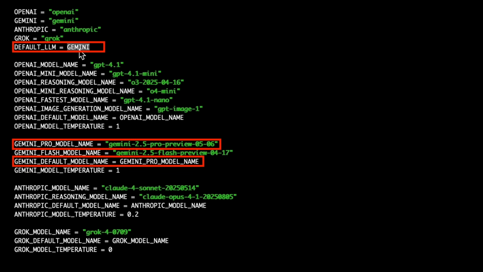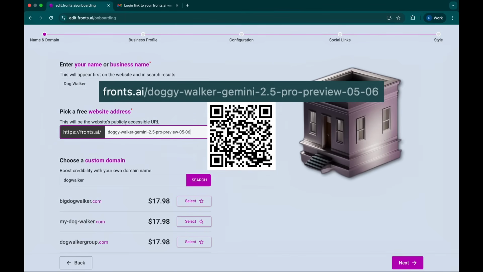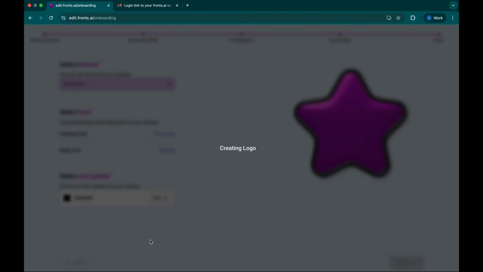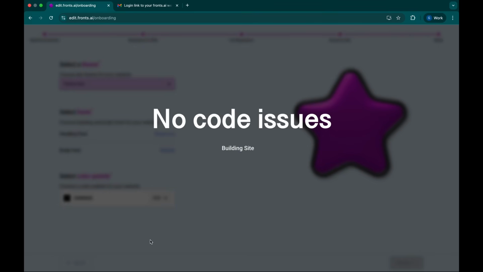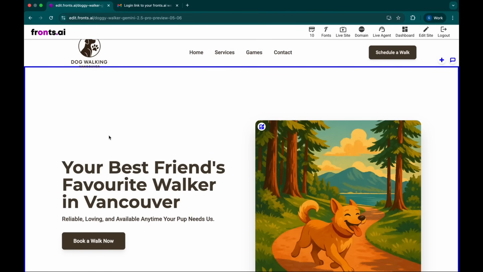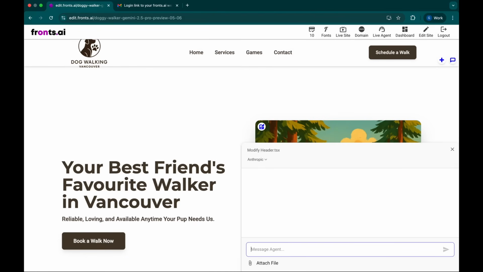The next LLM I'm about to test is Gemini 2.5 Pro. The public website address is this. Gemini 2.5 Pro took 323 seconds to respond and had no code issues. The website is ready but needs some tweaks. First, I'll ask to make the logo and the header smaller.